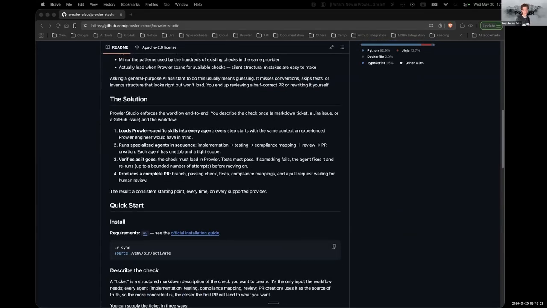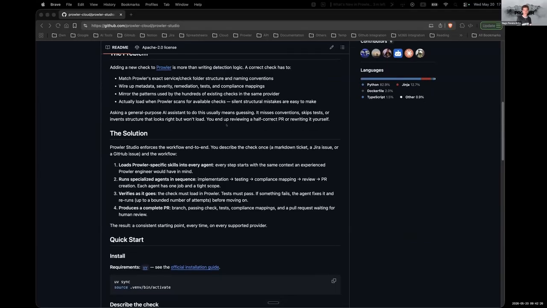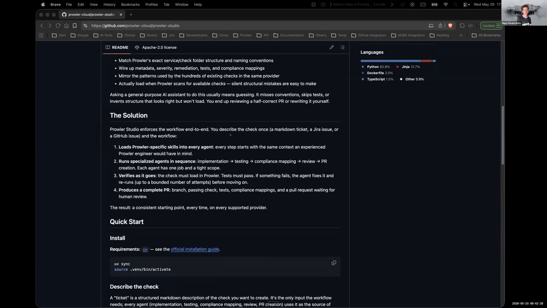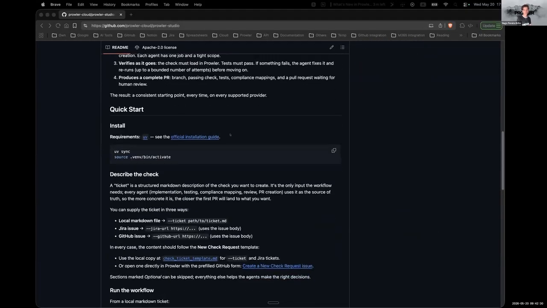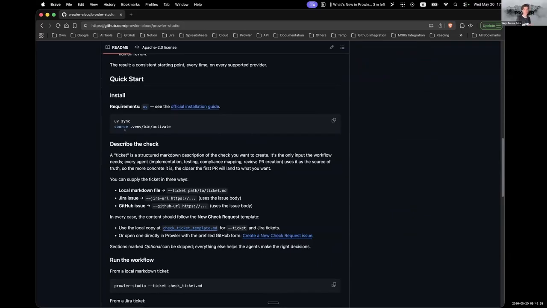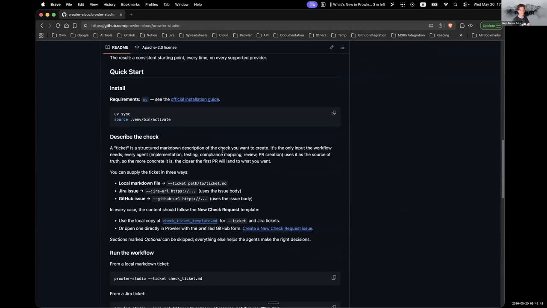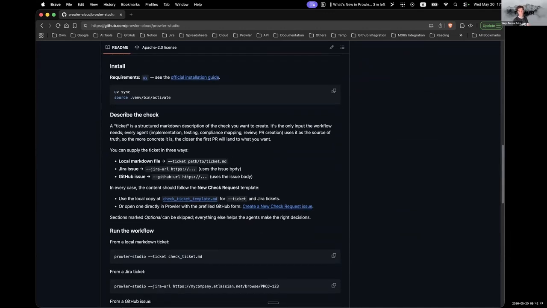The problem was creating checks in an easier way, but also with good quality. And the solution is this tool with this quick and easy installation. You just have to, on the repo, run uv sync and all the dependencies will be installed, and then you activate the environment needed with a simple command. Simple as that, ready to go. The only thing you need is a ticket now for it to work.